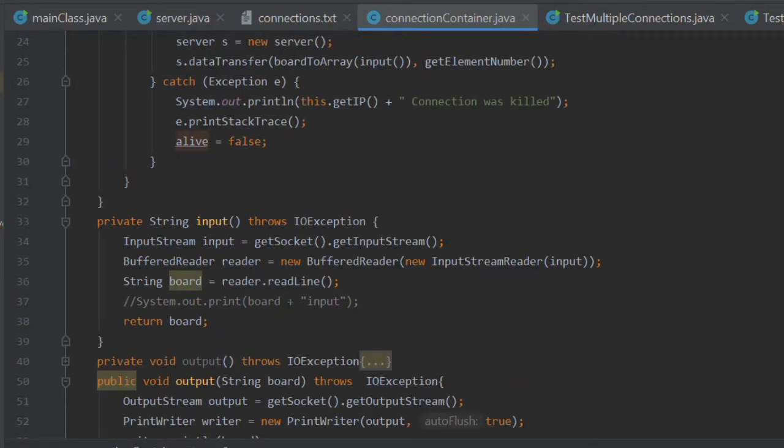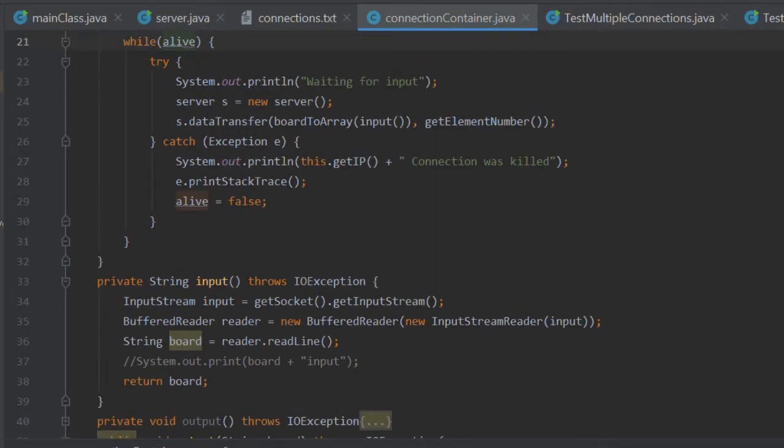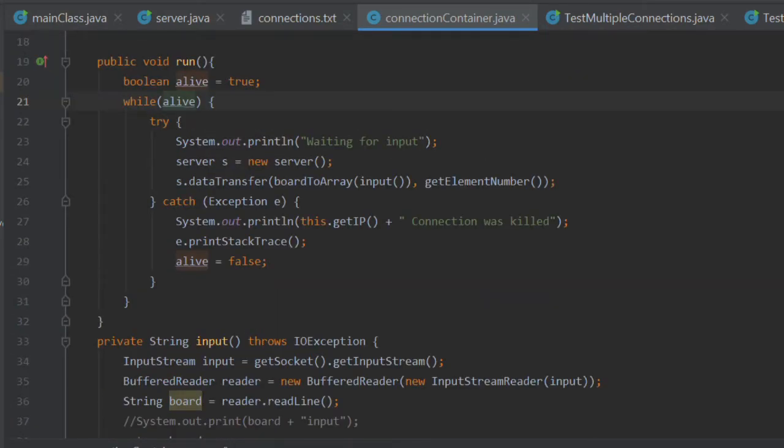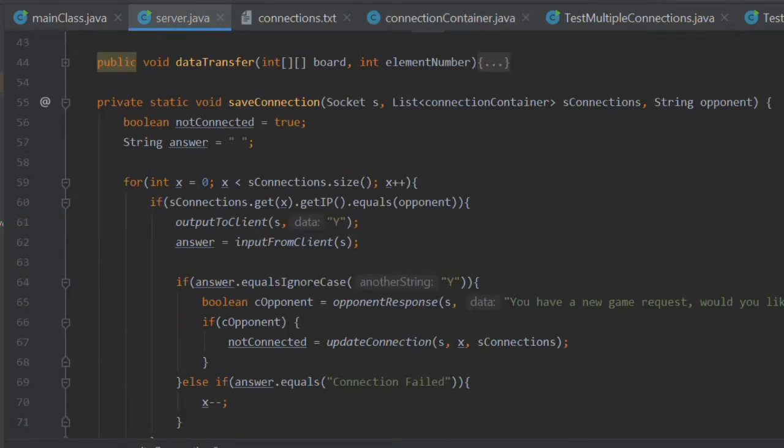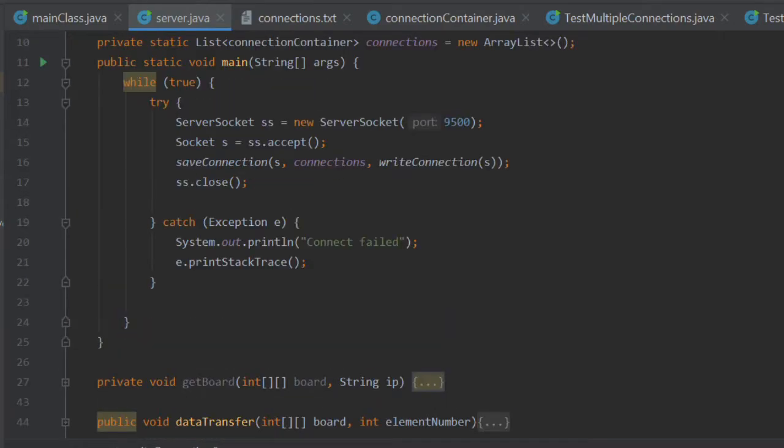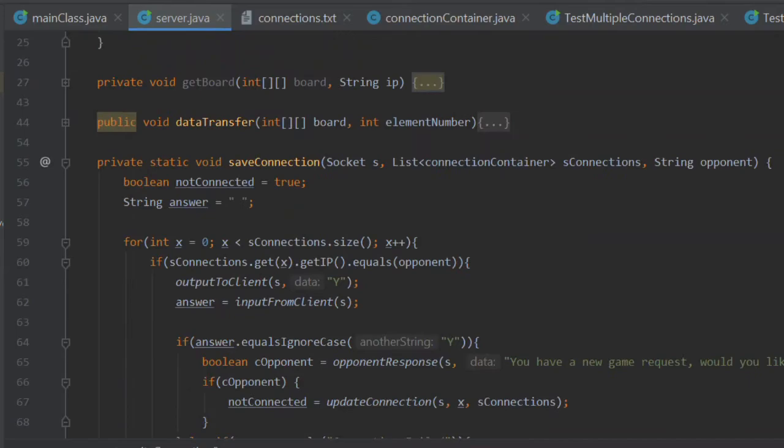Where is connection was killed? So for some reason it's dying when a second connection joins and is connected up, it dies. Not too sure why, but it does. So that's a problem. What's the first method? Right connection, second method.